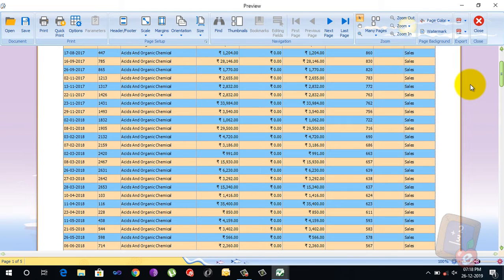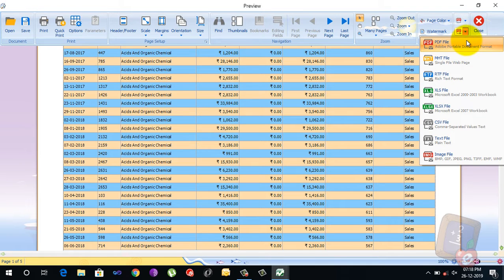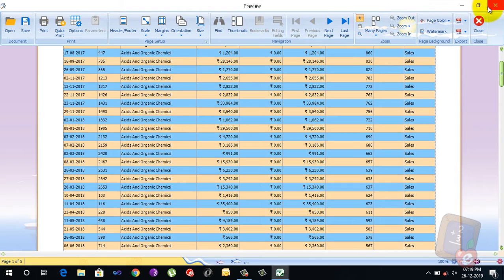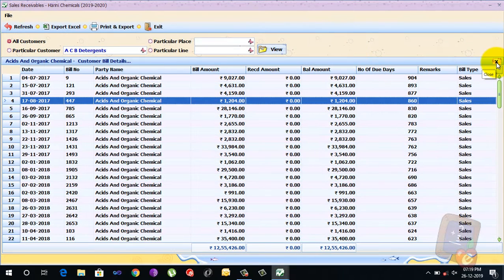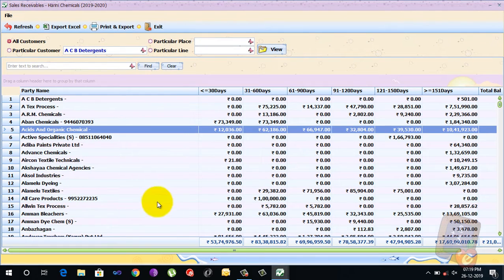If you need to send this data by email or convert it into a file, you can see here the option email as and export. In this, you have formats like PDF, Excel, HTML. So you can convert it into the format which you want and you can send it through mail, or you can save it as a file. Now we have seen the details of all customers.